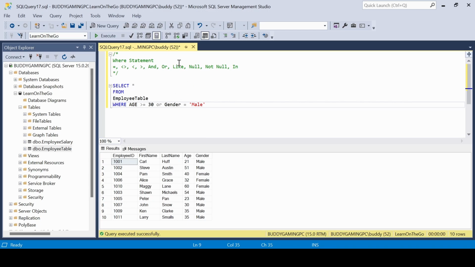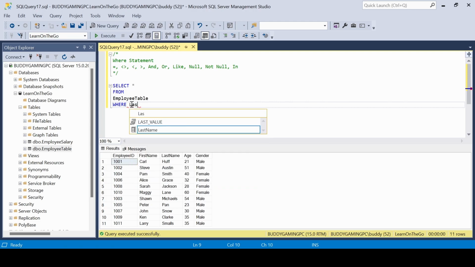All right, so the next thing we're going to dive into is our like command. In order to do this, and like I said, this is what I like to do to just get all my data back. So we're going to come here and we're going to say where, then let's just say, let's see. Okay, last name. Let's go with last name since I got 2 S's in that. So last name is like, and I'm going to go S%.